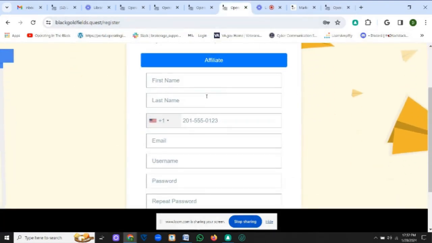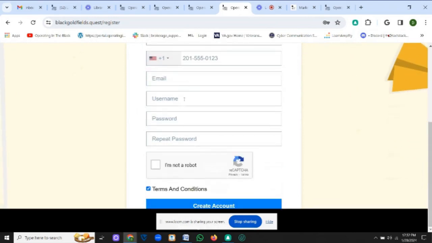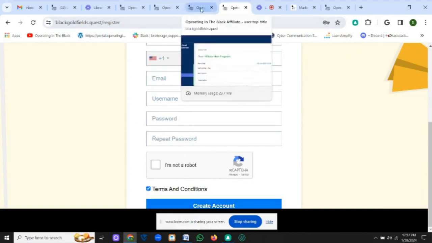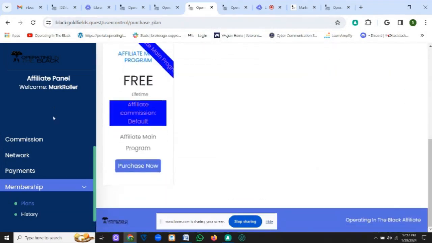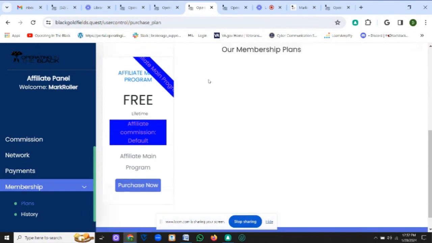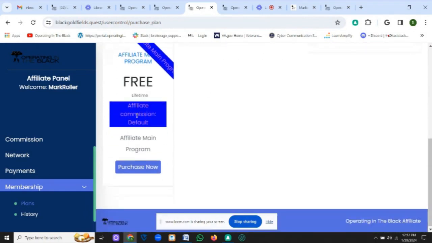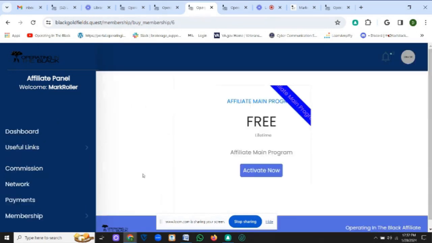It'll say register. So all they need to do is put in their first name, last name, a telephone number, email address, their username, password, repeat the password, make sure that they're not a robot, and then create account. So once they go over to create their account, they will have something that looks like this. And to activate their account, they're just going to click on the purchase now, which is absolutely free. We make sure that that's clearly marked. So they just hit purchase now.